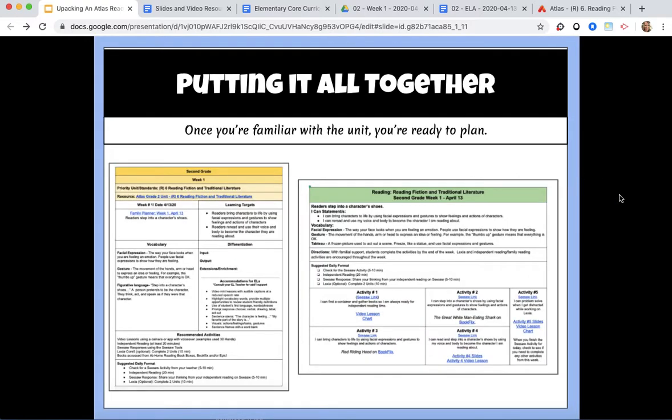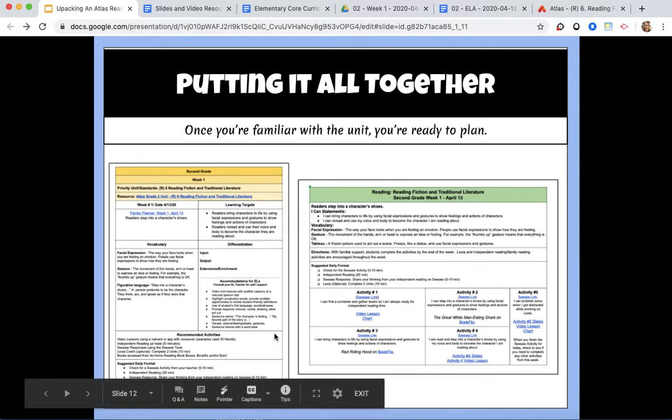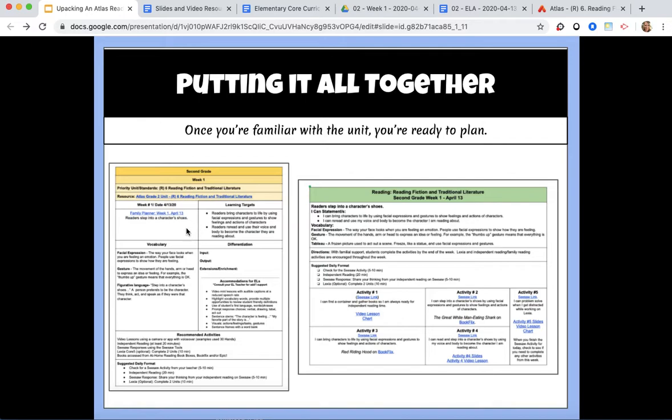Putting it all together. Once you're familiar with the unit, you're ready to begin your weekly lesson plans. These documents have been created to support teachers in planning these lessons. We already looked at this weekly planner, but also you'll have an opportunity to develop these weekly planners for families. Let's take a look at a weekly planner now.